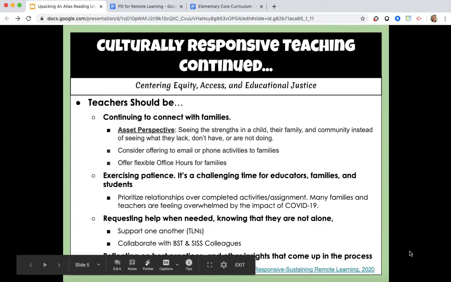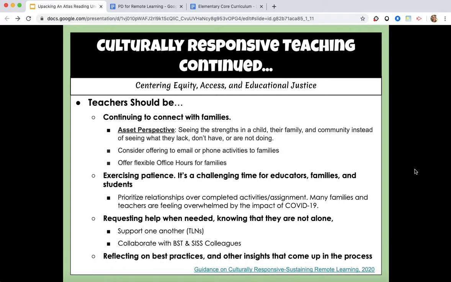If you want to learn more about culturally responsive teaching during this time of sustained remote learning, there's a link at the bottom of the slide that you can access in the slides that will take you to an article from NYU, specifically published for this time of remote learning.